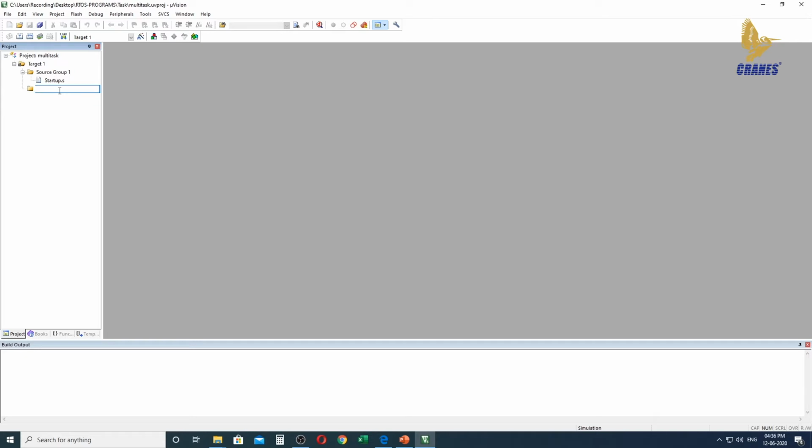So I am just renaming my new group to FreeRTOS, where we are going to include our RTOS source files. And here we have the source group. I am just going to rename it to application code. So now we have two groups.